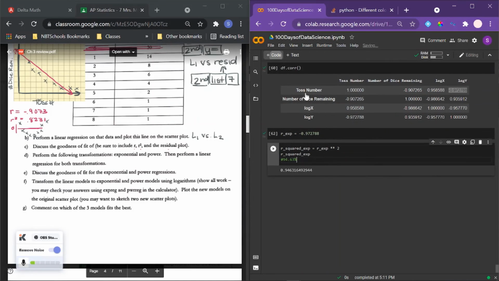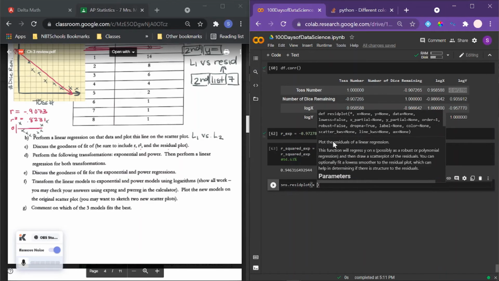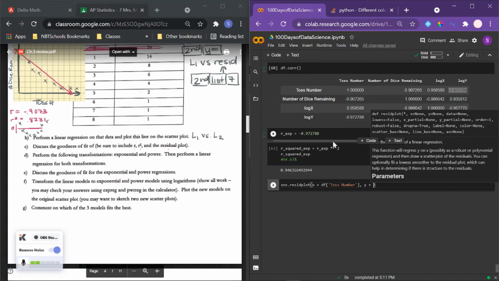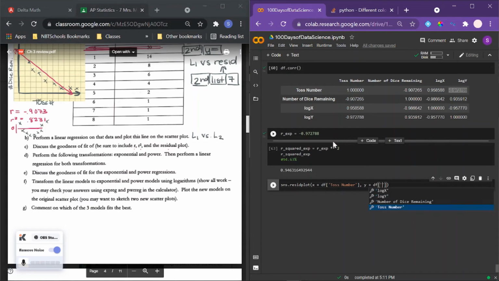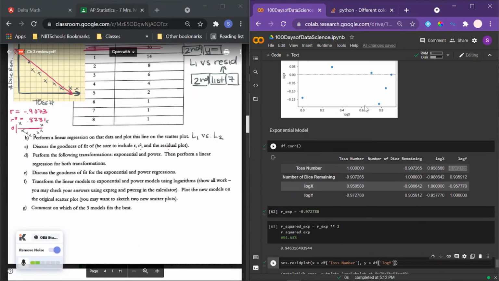Okay, that's good. Now let's do a resid plot so we can compare residuals. Our x again stayed the same, and the only thing that changed was that we logged the y for an exponential model. So log y. Okay, now I want to compare all these values.